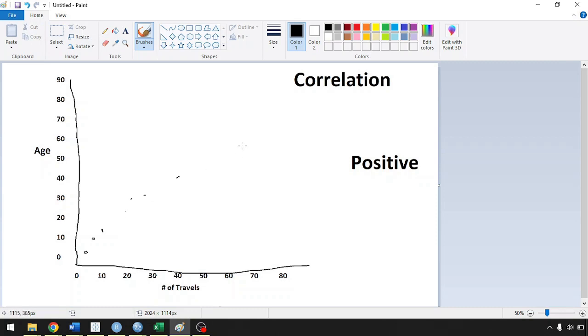This actually shows a positive correlation. A positive correlation is when an increase in variable x reflects the same trend in variable y. As you can see, as the age goes high, the trend of travel goes high. So this is a positive relationship, and a negative relationship is vice versa.